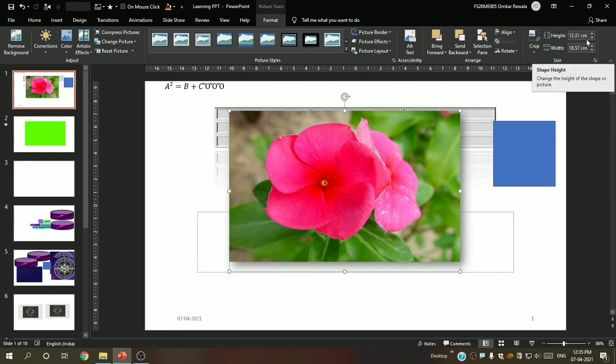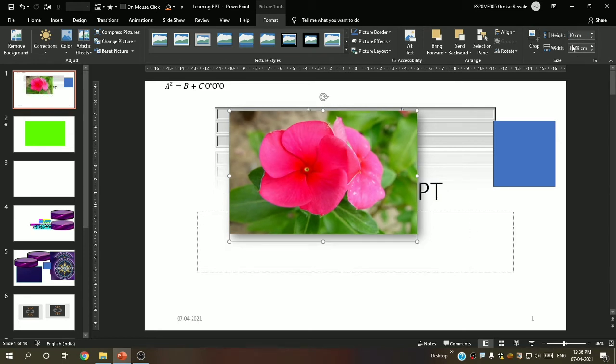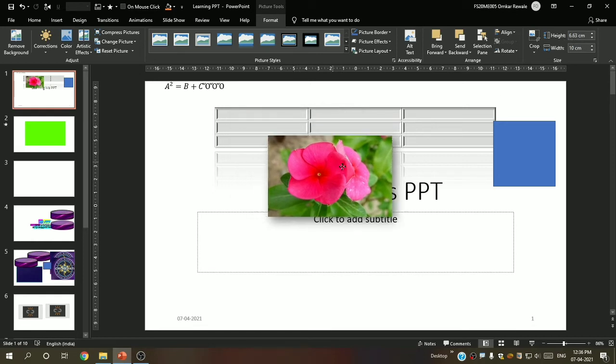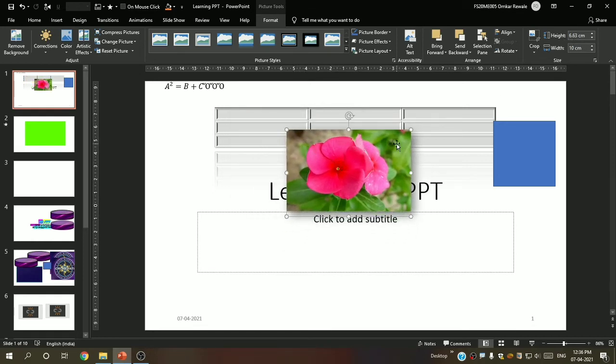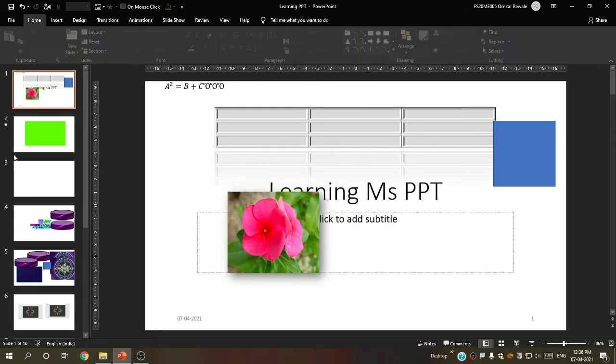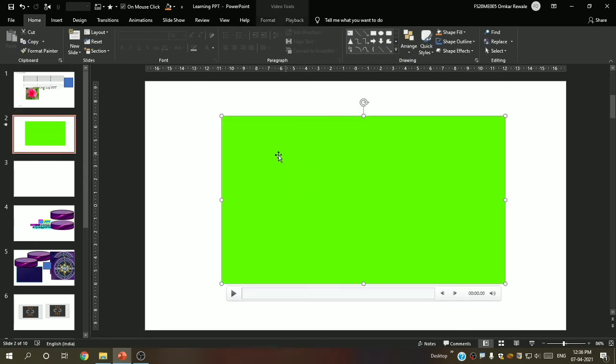Now let me say 10 centimeter height and width also 10 centimeter. But you can see when I say the width 10 centimeter, the height changes. Why does this happen? Because the picture itself is in rectangular form. So when the picture is rectangular, it will not automatically keep its value. You have to click on this arrow to lock the aspect ratio so it will not change from here. Okay.